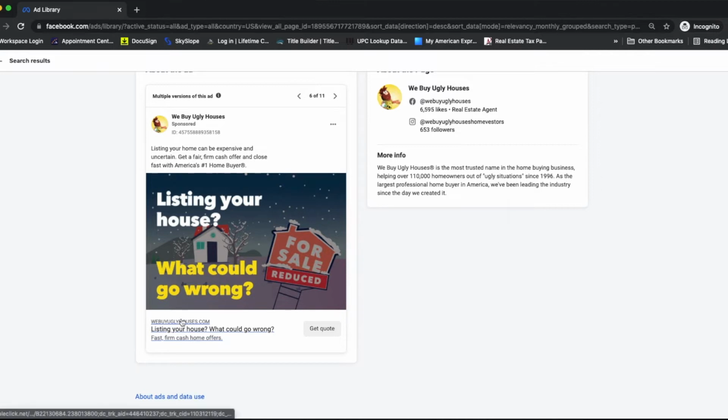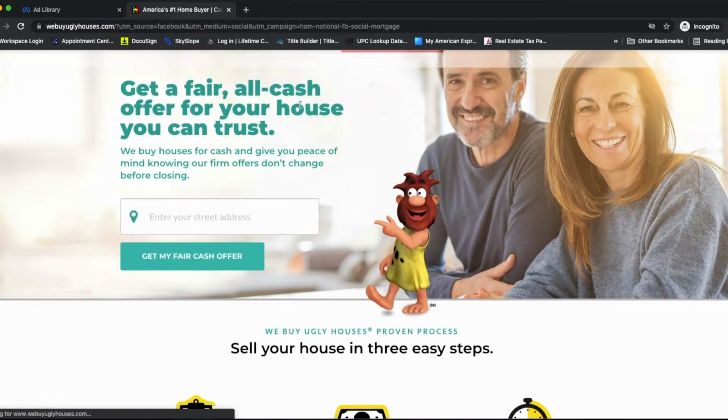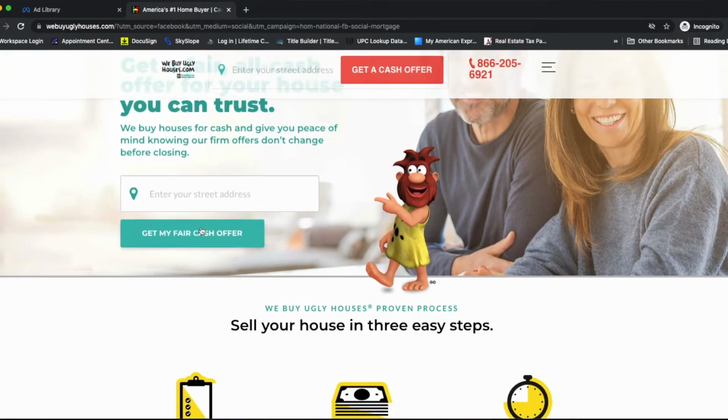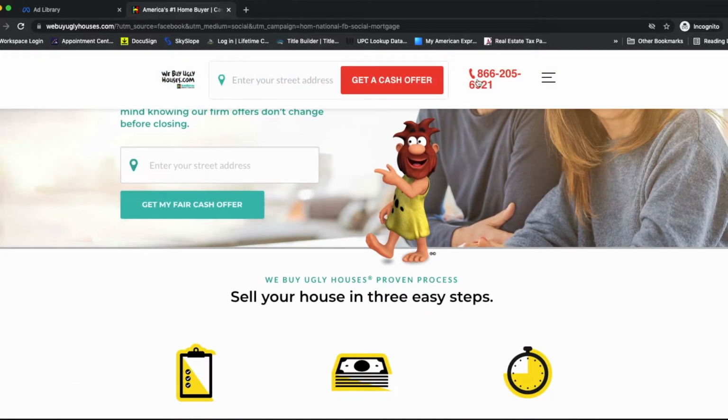You can see and model their headline copy right here: "Listing your house, what could go wrong?" And then we will click on get a quote. So it just pushes it to a landing page. It literally models their homepage. You enter your property address and you go from there, or you can obviously call them.